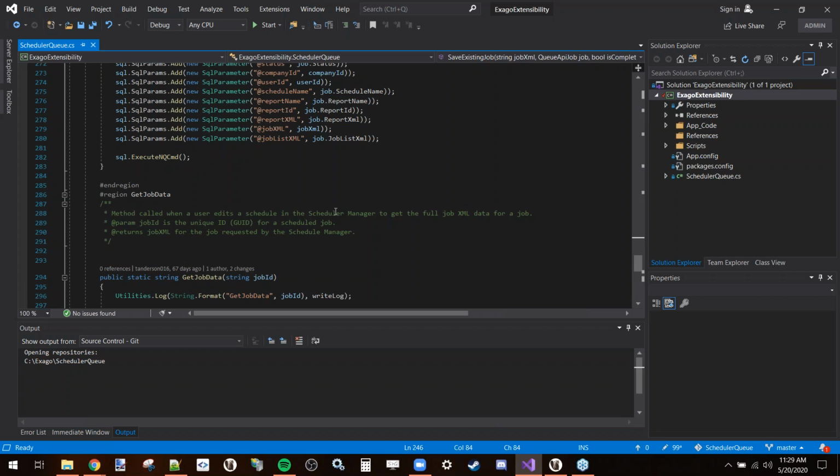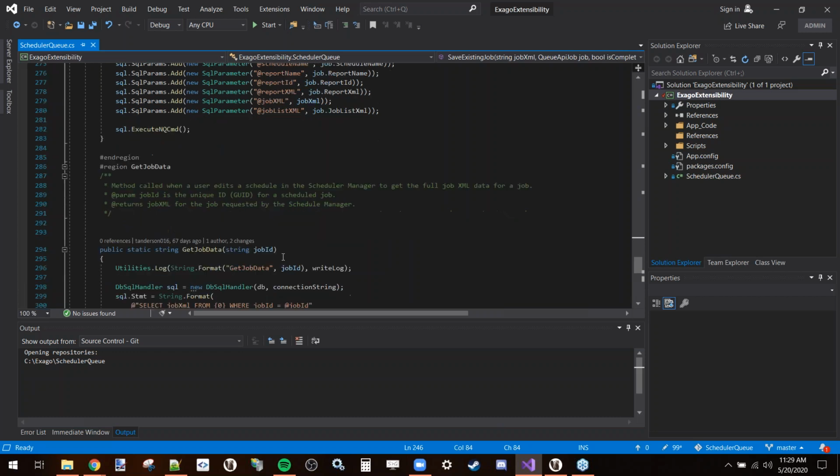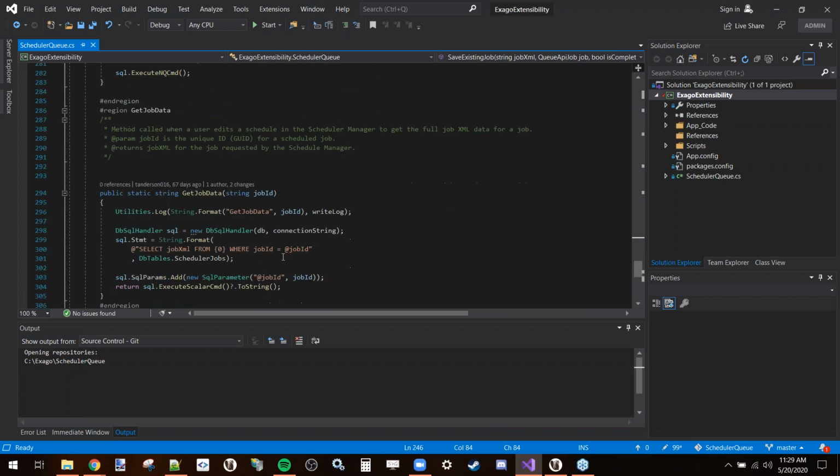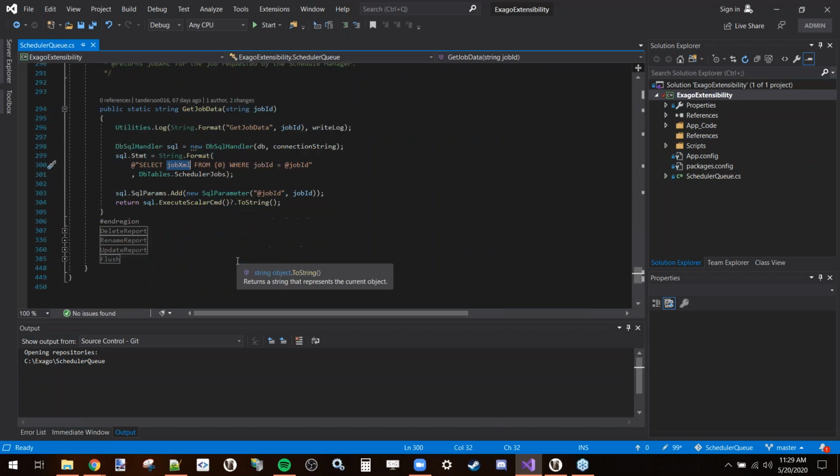So this method is going to be called, again, by the front end. And using the ID of that job, we're going to say, hey, can you give me the full data for the job? And so again, it just goes back to the database and says, hey, give us the full job XML and send that back.